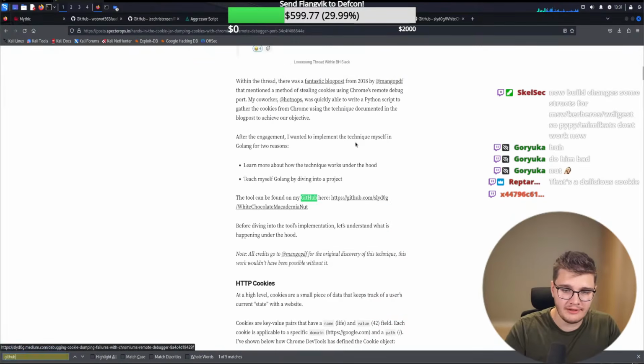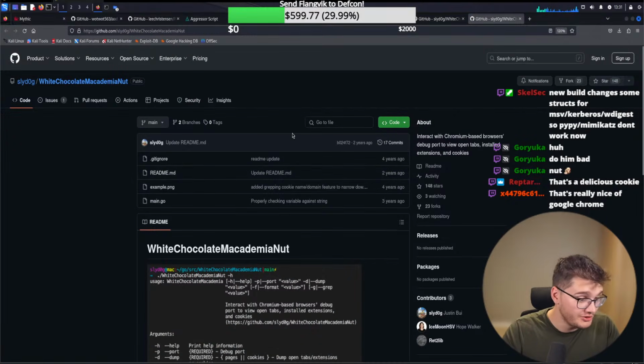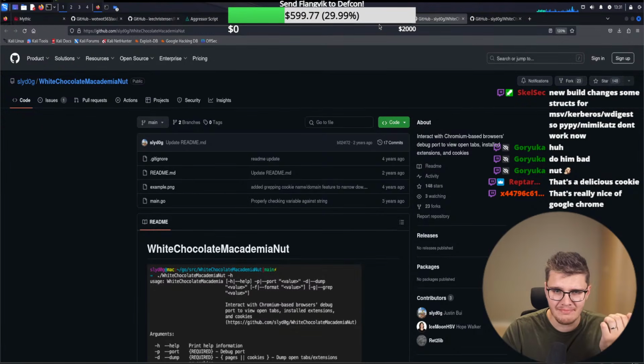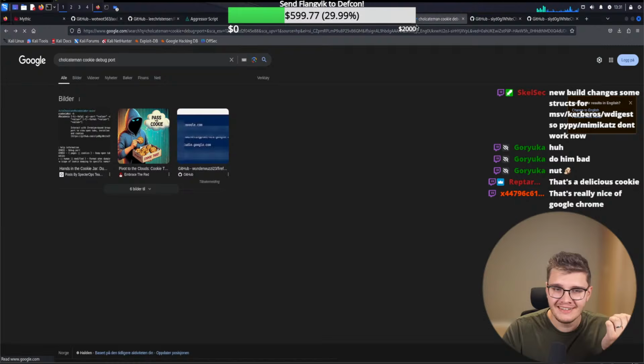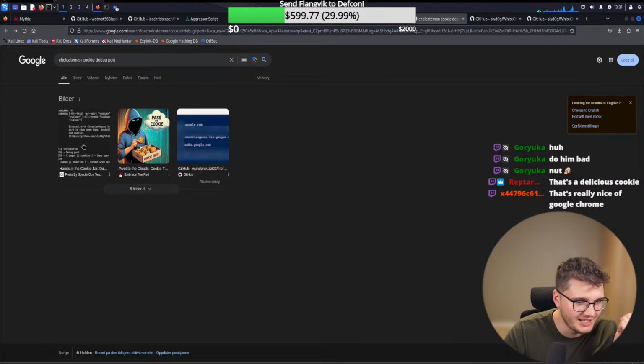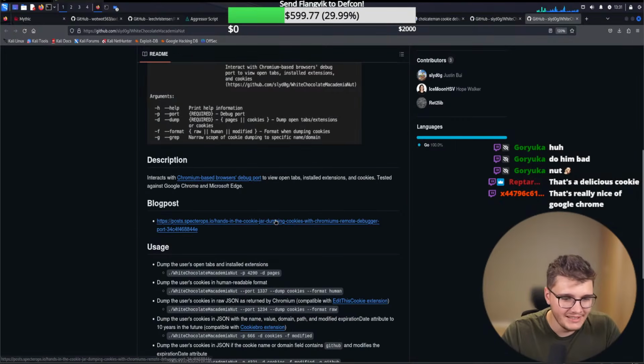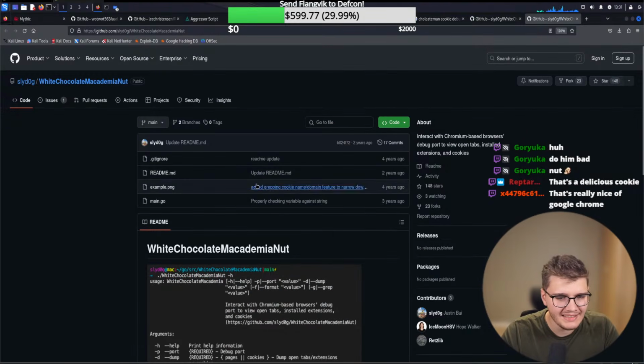Well, let's just find the GitHub first. Google Chrome saved my bot. I think it did like an image match or something. I literally gave it a misspelling of chocolate cookie debug port, and Google was like, yeah, you're looking for this. It probably matched debug port. Google doing magical things here. So this is it. I think he fixed the issue, that had been open for many years.